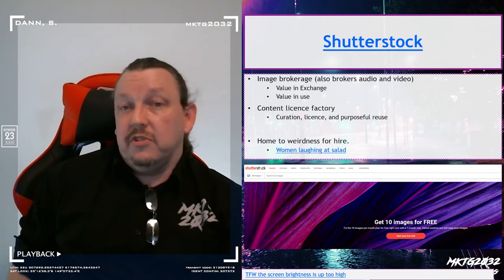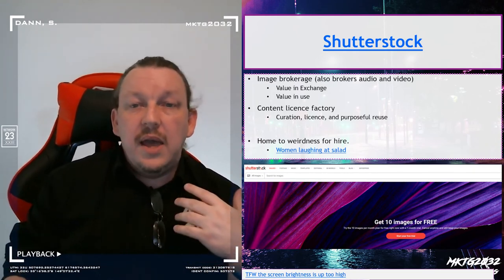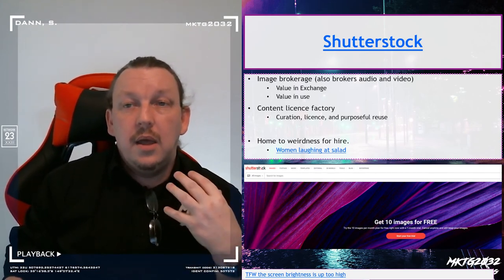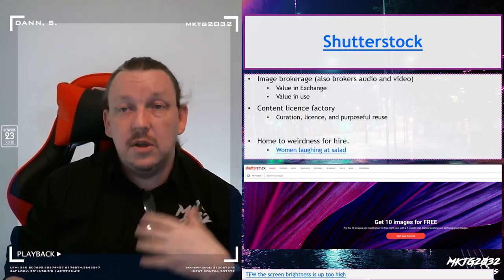Shutterstock basically is a brokerage. It's a value and exchange factory. It does content licensing, so if you do get to the point that you are wanting to sell your materials, you can go through Shutterstock or Envato or another platform.